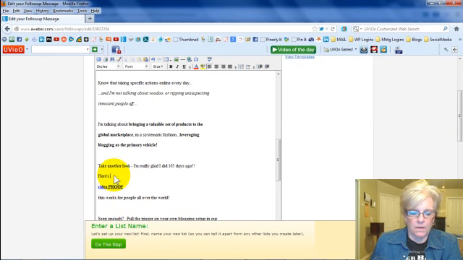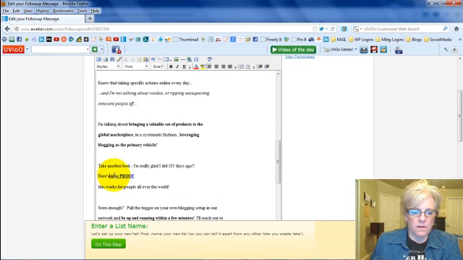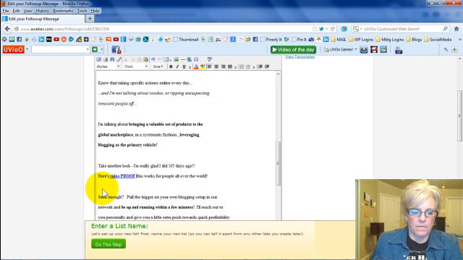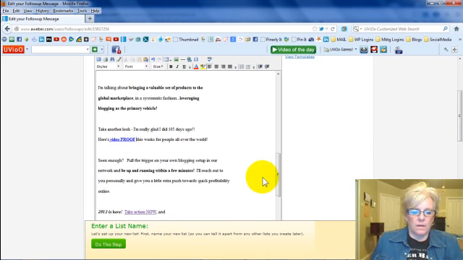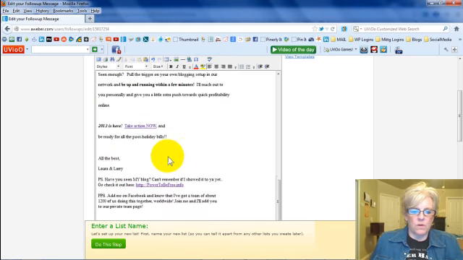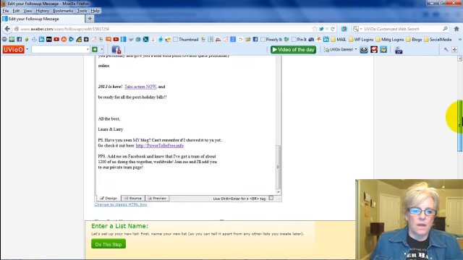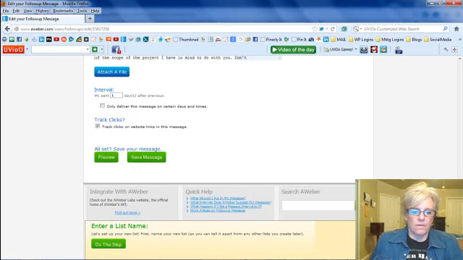And then you can insert it, and then you can backspace, and there you go. There's your link in there. And let's do one more so you're sure that you know how to do it. Let's see where this one goes. Take action now. Preview.